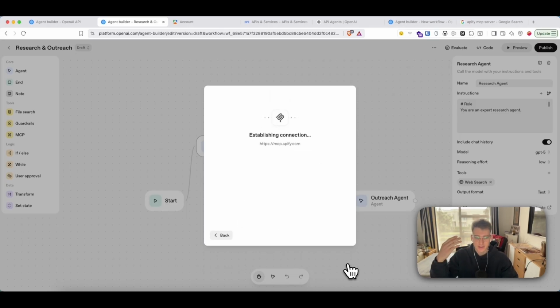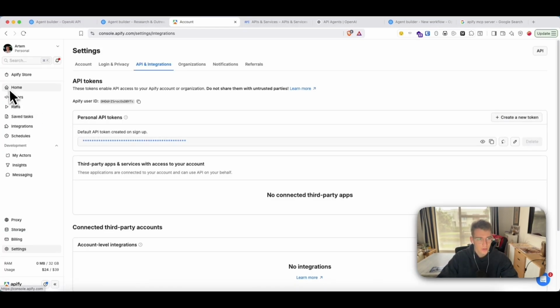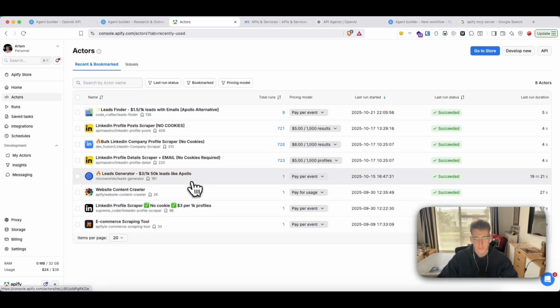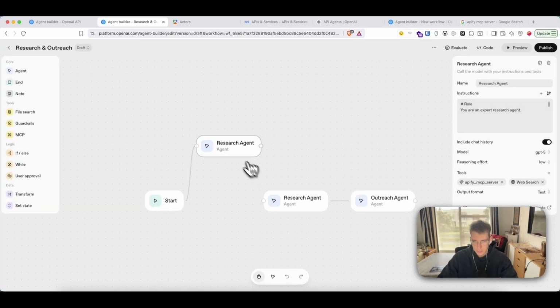So if it's successful, it will give you all these tools that it has access to. Your AI agent will have access to all the actors that you used or want to use. It can call the actors, it can fetch the information from the actor. So we can just simply click add. This is exactly what I did here.